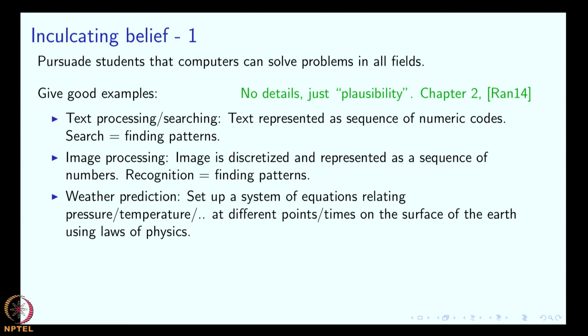A more complicated example is weather prediction. How does that happen? Now this is a subject in itself. We can't explain all of that. But I feel we should explain something. Here is what we should explain. So we should say that to do weather prediction, we are going to set up a system of equations, and our unknowns will be pressure, temperature, humidity, whatever, at different points or times on the surface of the earth, and we will relate them using laws of physics.